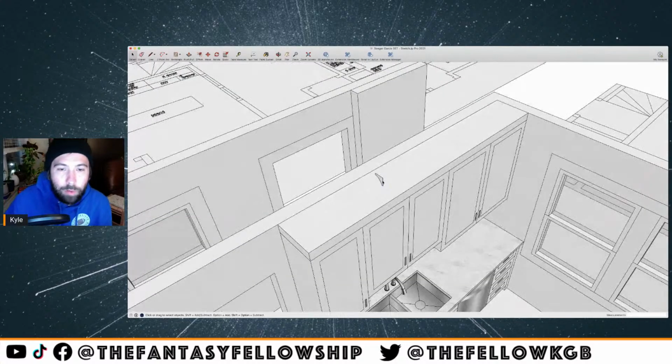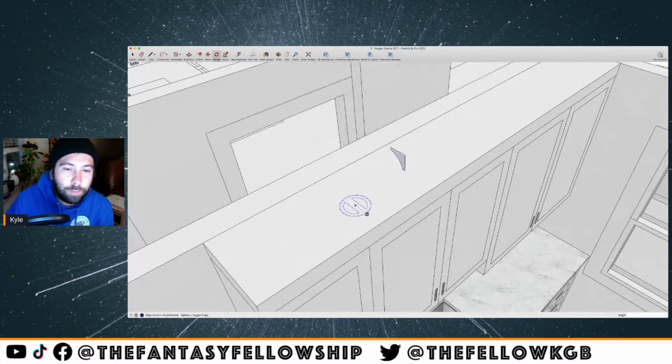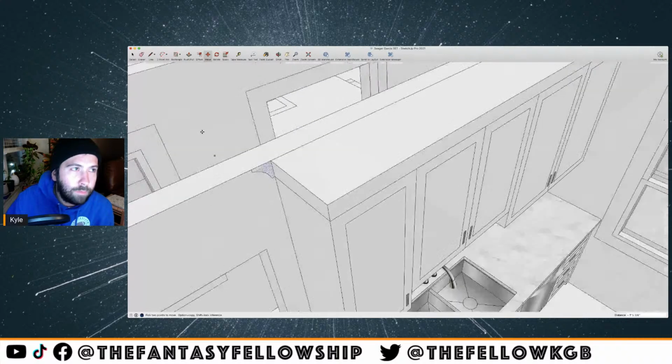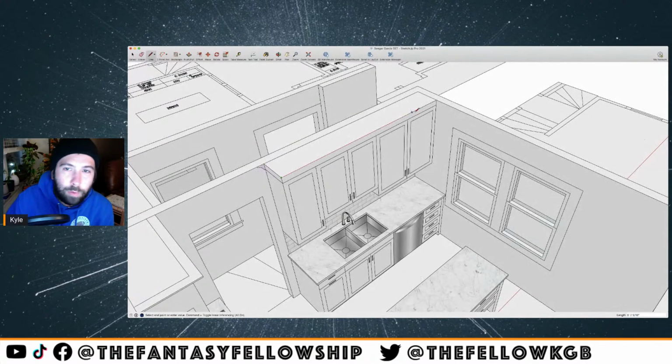So I'm going to take my crown molding that I drew. I'm going to go ahead and flip this into the right orientation. I'm going to take that top corner here and put it right where I want it. And then from there, I'm going to use my line tool to draw where I want the crown to go. And I'm going to hit Tools, Follow Me.